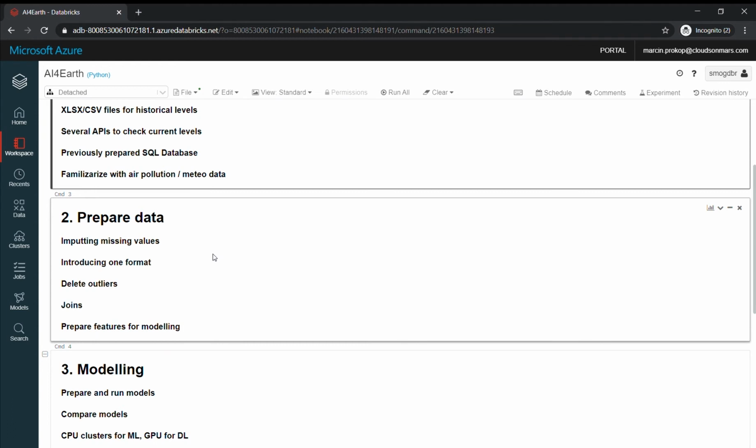After we prepared all the data, we needed to pre-process the data and prepare it for modeling. So inputting missing values, introducing one format to all the data, so the same dates and stuff like that in all tables. Also, we needed to detect and delete outliers and join all the features together, and also prepare a feature for modeling, because as we know, feature engineering is one of the most important things in modeling, at least according to some, and me, by the way.